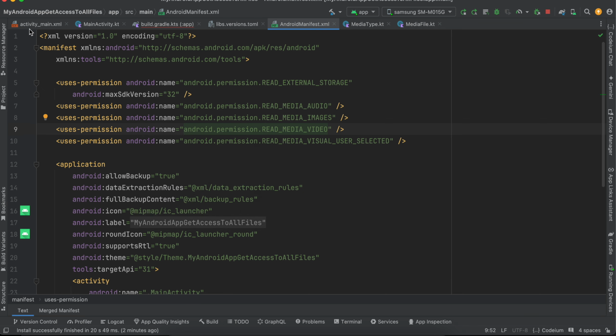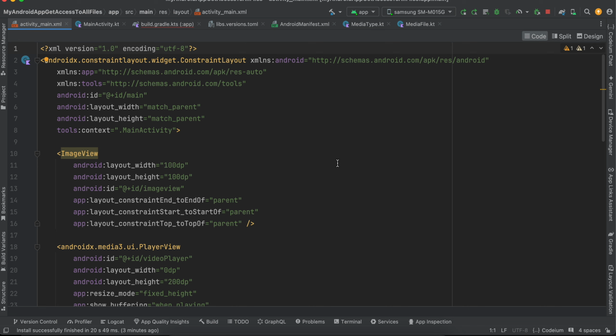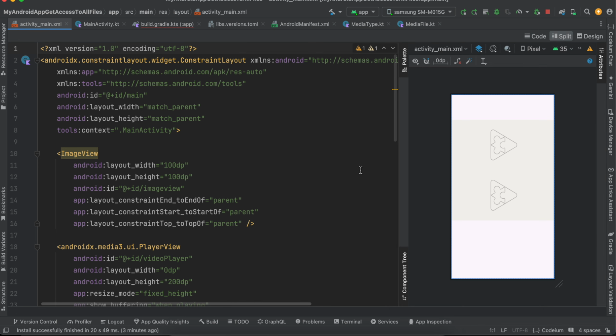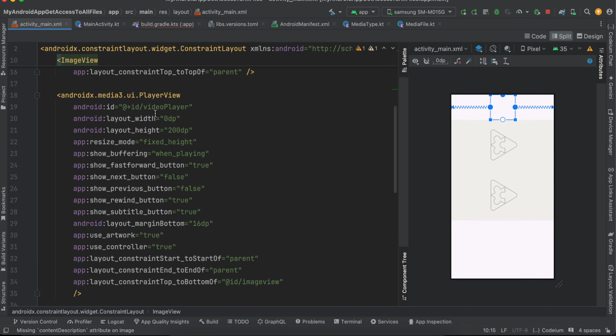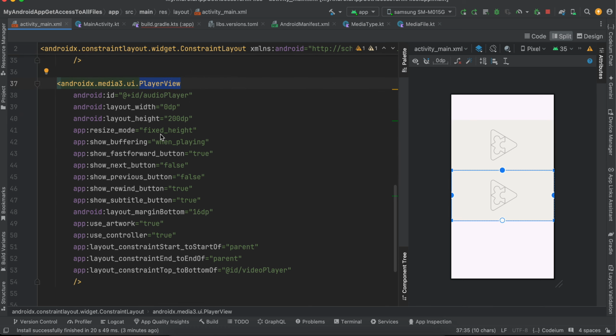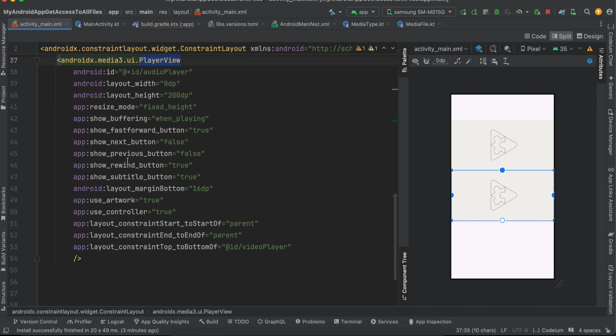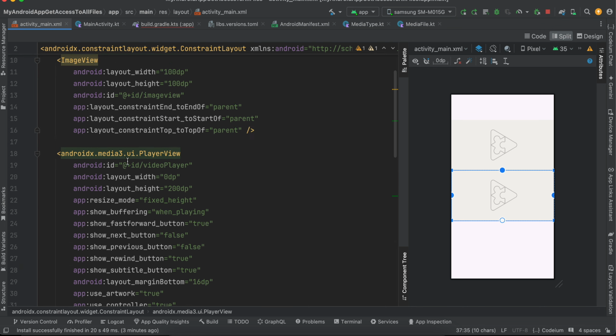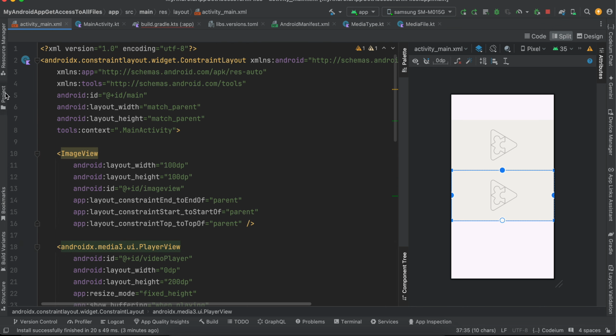Then inside activity_main, you don't have to do anything special. Like I told you, I am just displaying the image, that's why I have taken one image view at the start. Then to play the video, I have taken one player view. I'm just playing the first video or the last video, I don't remember. Similarly, I have taken another player view from ExoPlayer to play the audio file. In case you are not doing any of this, you don't need to write any of this code.